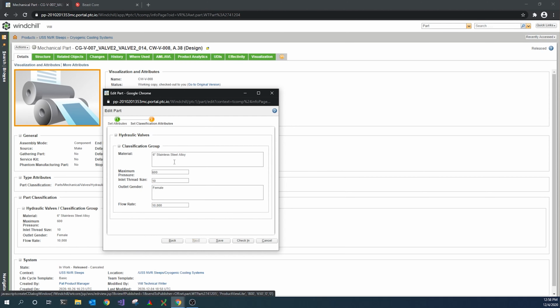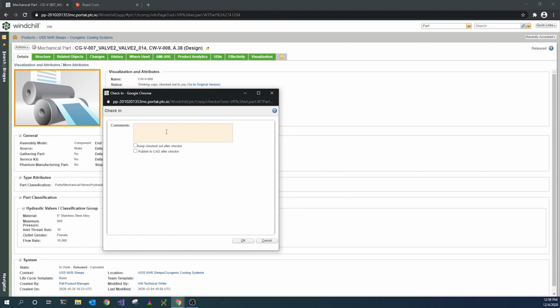So from this screen, I am going to change the material from stainless steel to nickel. Change the maximum pressure from 600 to 300. Change the inlet thread size and the flow rate. Once I save and check in my changes, I'm able to give it a comment saying what my change was. And then commit those modifications.